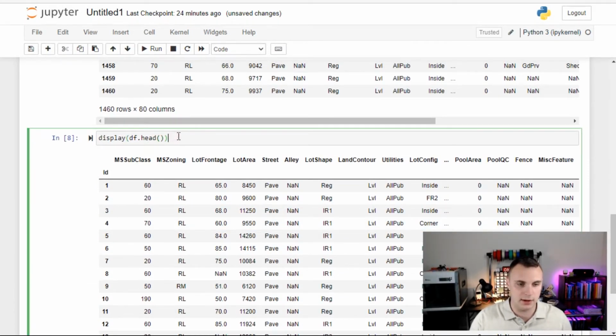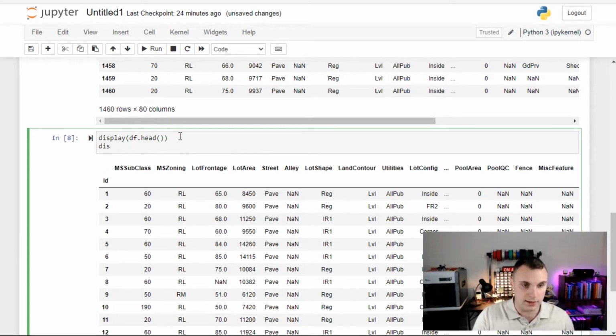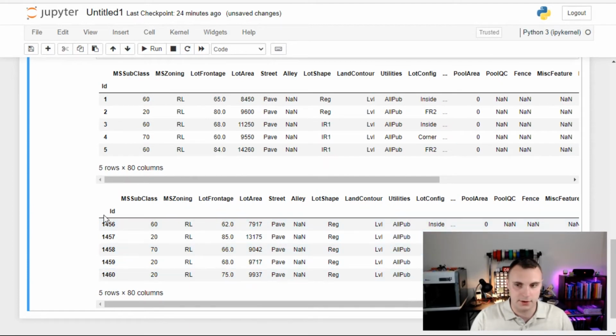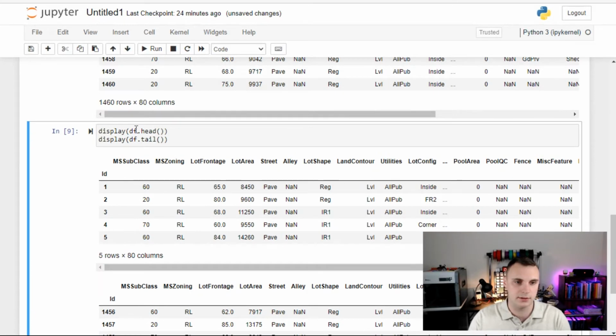Instead of head, I can also do the tail. So this will give me the last X amount of elements. So I can say tail. And as you can see, it gave me the last 5. So just different ways of seeing what's in the data frames.